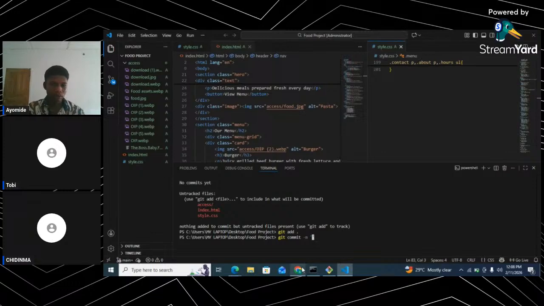Thank you for that. So git commit, then we'll say, let's just say, finished project. So that's our commit message.